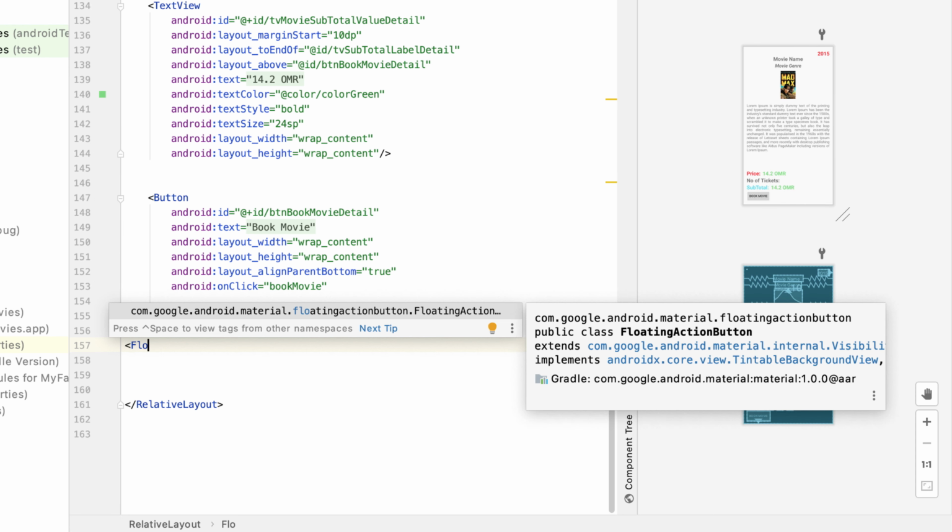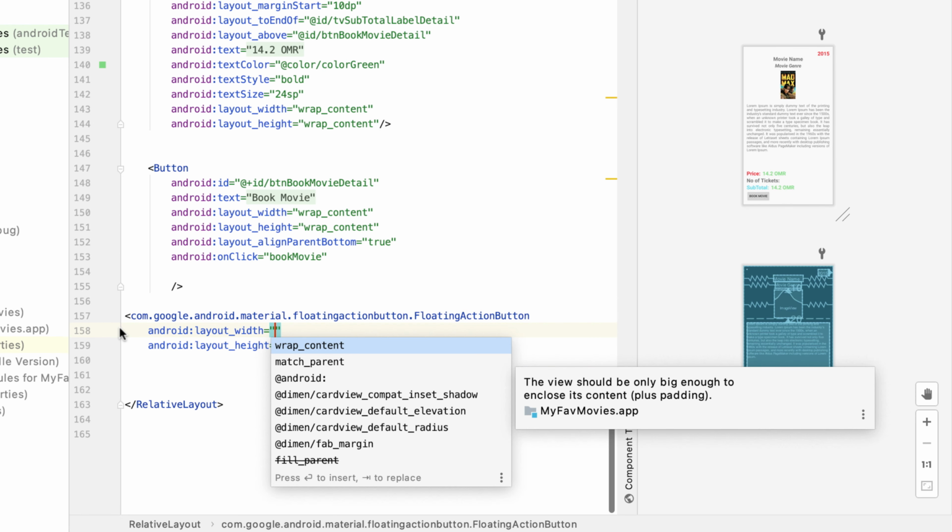Let's add a floating action button. Okay, so this one here, and let's have these properties. Instead of BTN for button, let's have FAB, which is a shortcut for floating action button. All right, so there are two things that we don't have in here. We don't have this method, which we need to create in just a second, and we don't have this icon, which needs to be saved in a drawable folder.